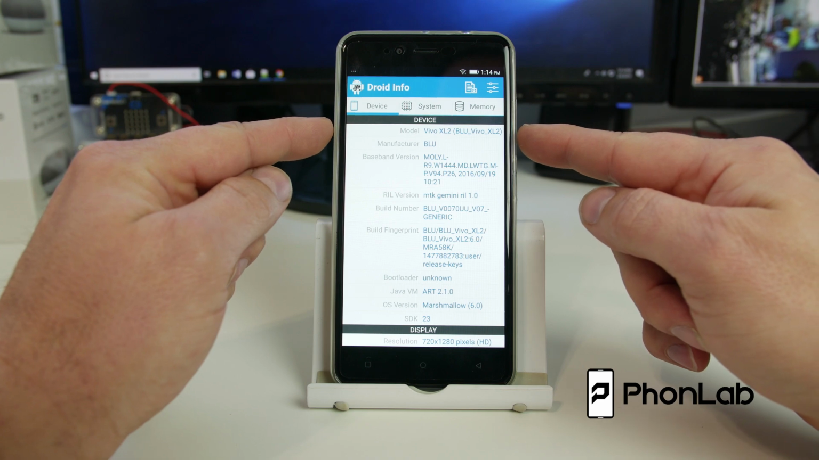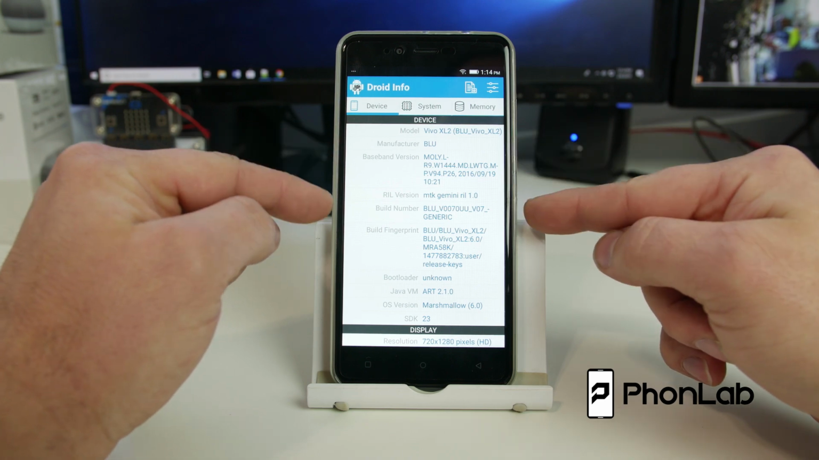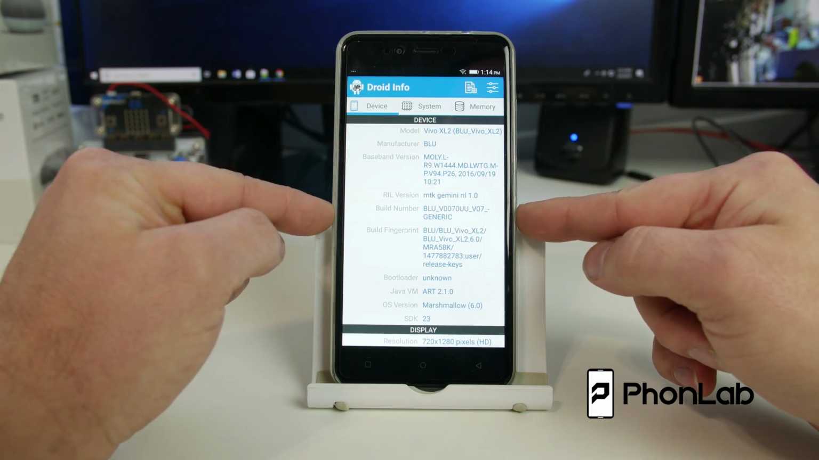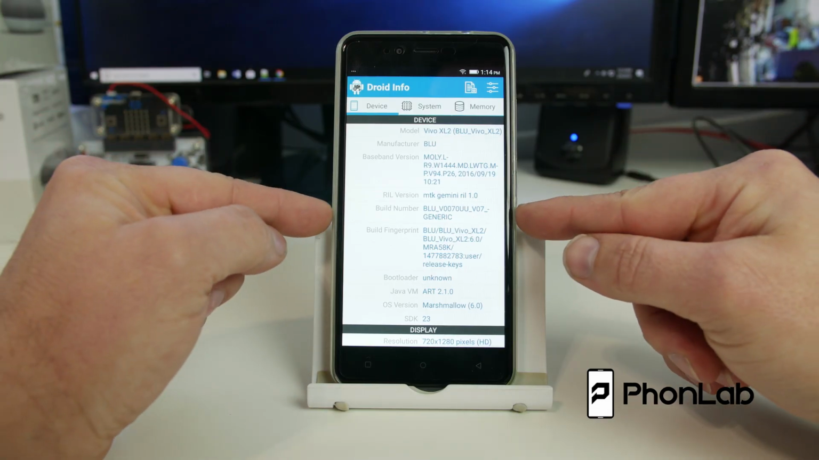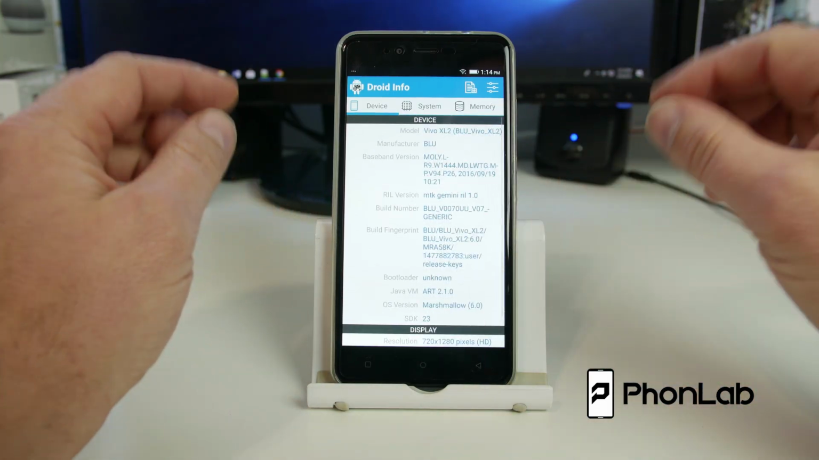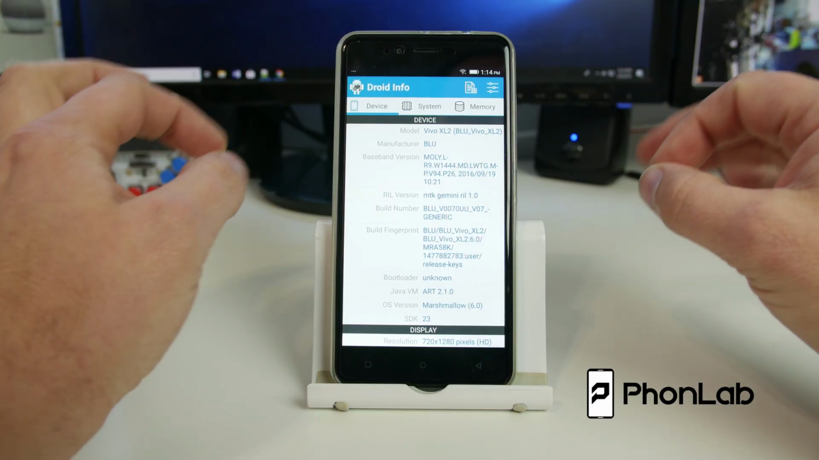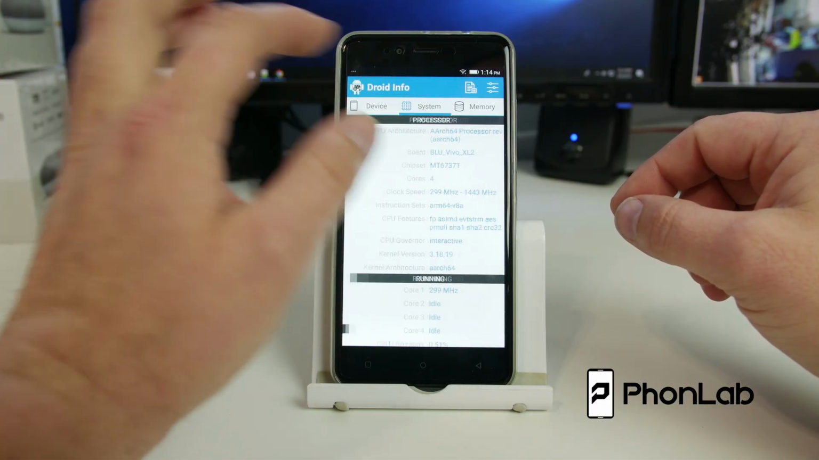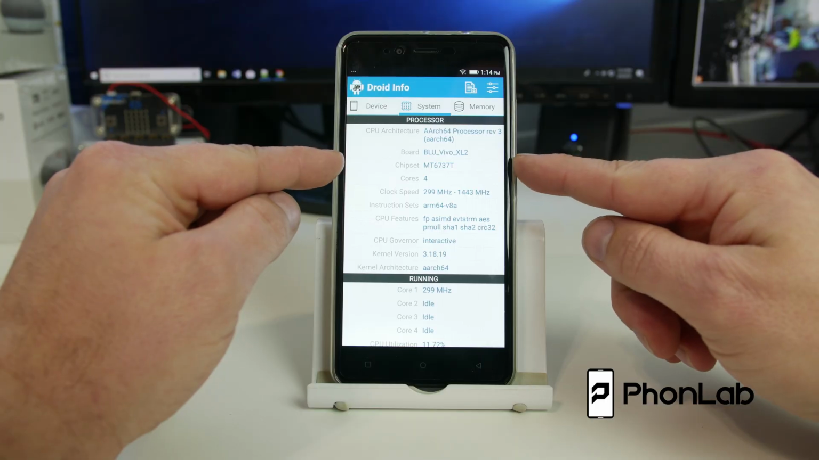Right here you can see the model, the manufacturer, and then the other really important thing to note on anything you're working on is the build number you're on. Okay, so you've got that right here, really quick information, but really the thing I want to point out the most that you're going to utilize here is under the System tab, and that's going to be the chipset.